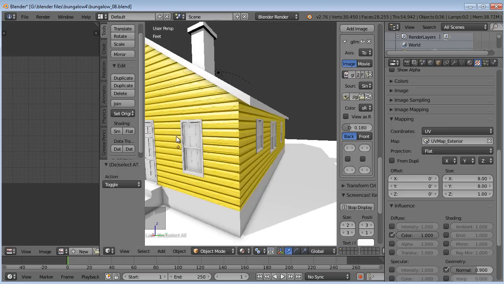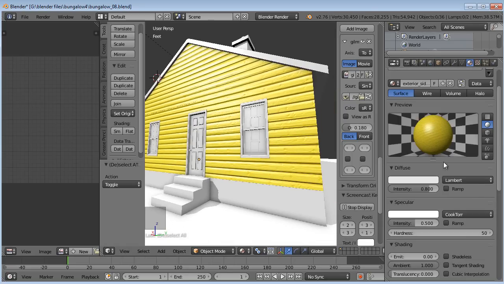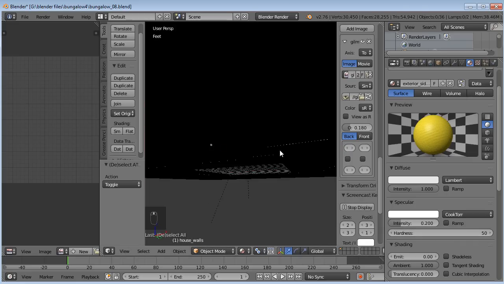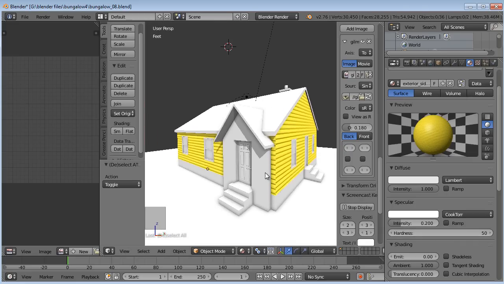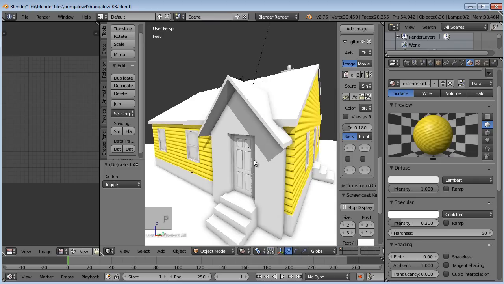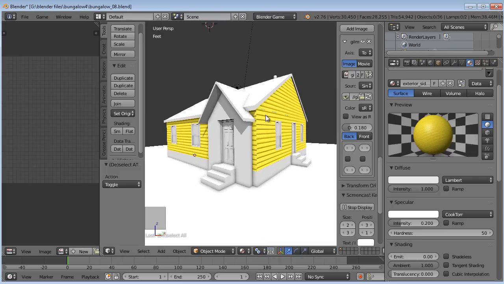about like so. And it's probably too shiny, so we can go to our material settings there, set the intensity of the diffuse all the way up, set the specular intensity, it looks like 0.2 is probably good, and hardness of 50, that's probably fine. If we hit the P button, we can see what it'll look like in the game engine. Actually, we can't because we have to go to the game engine here. So now if we hit P, you can see it looks okay.